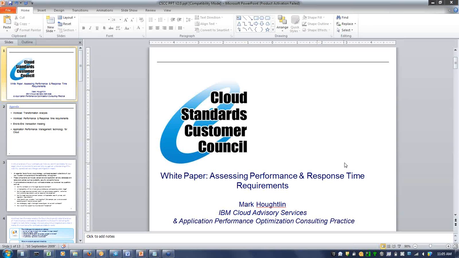The second part of the paper talks a little bit about application performance technology and how that technology can be used to help better manage the application lifecycle of the application in the cloud, from a performance management perspective. Okay, so with that, I'm going to move on.